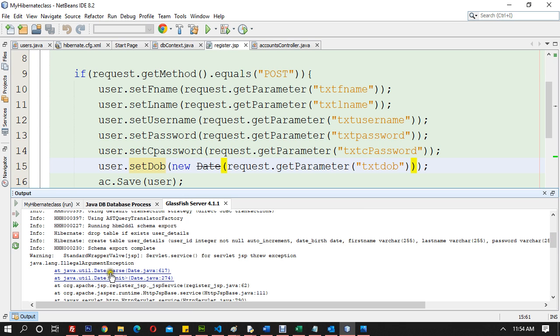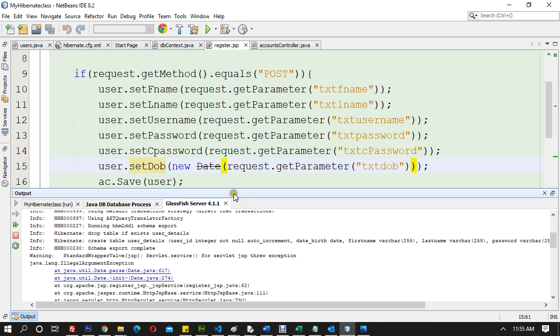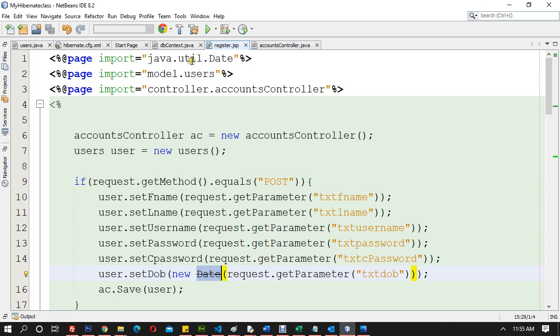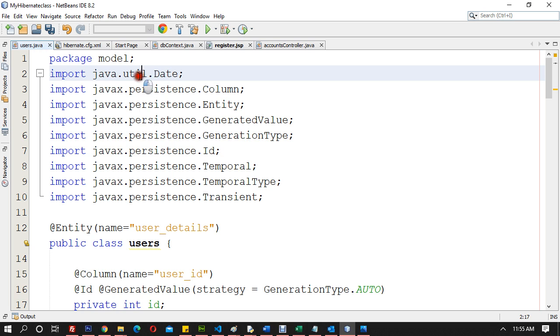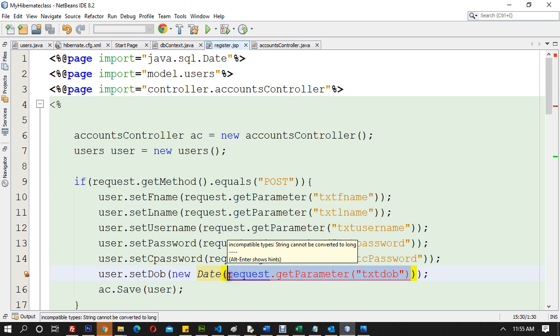At java.util.Date is actually creating a problem once again. So which Date have we imported here? java.util.Date. If I say java.sql.Date, and if I go here as well and I say java.sql.Date, let's see what it does. A string cannot be converted to long.